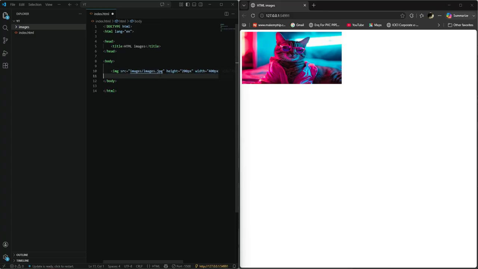So I hope you learned images very well and you can use them to enhance your HTML page.